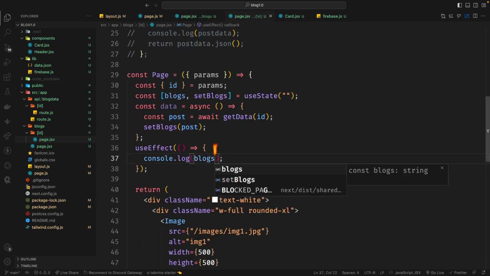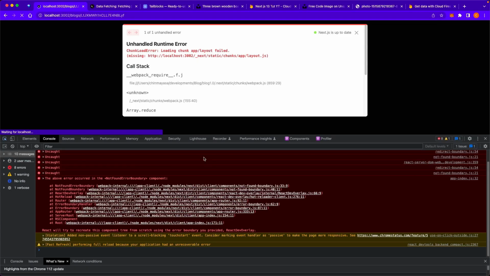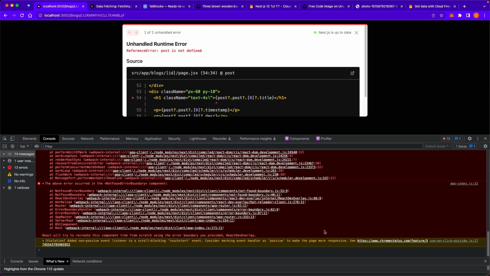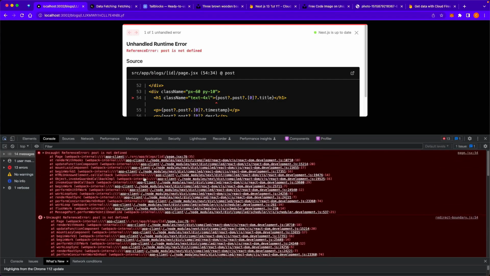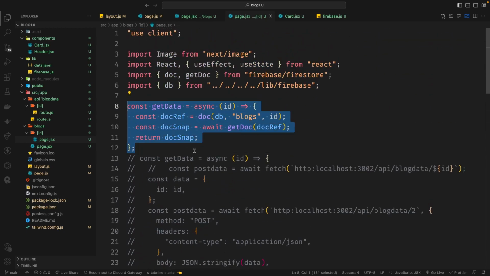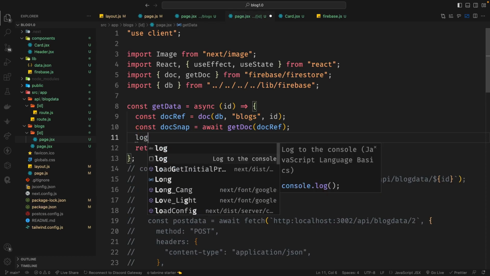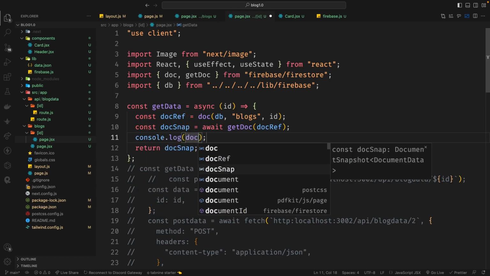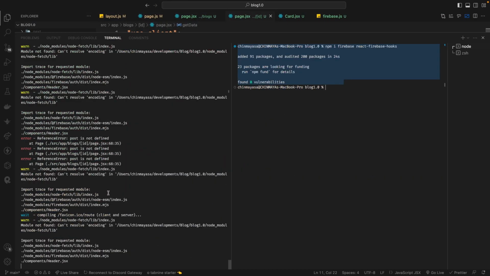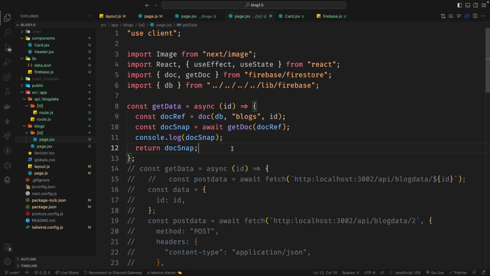Let's reload the page and see: post is not defined. Obviously that is not defined, but we should get the data. Okay, so this should basically return me the data. Let's try to log the dot snap here, save it, reload it, and let's see. Okay, there are some issues with that.